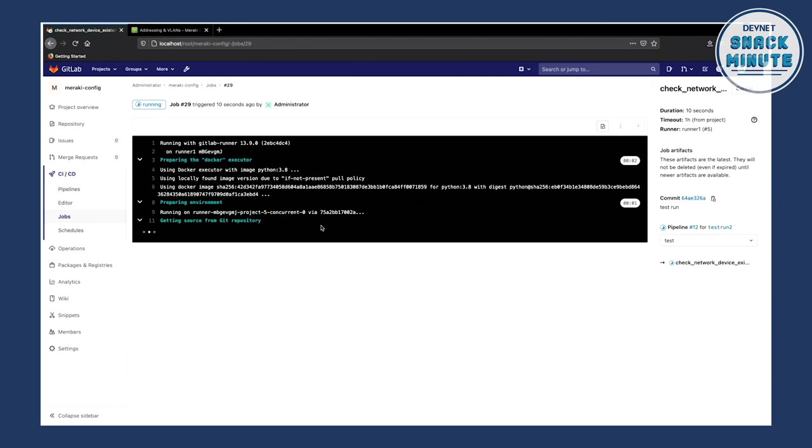Now, we don't see anything actually happening yet, because what GitLab does when it runs your code is it actually creates a Docker container that it runs everything in. And so you don't have to worry about the runtime environment. They manage it all for you through the runner.